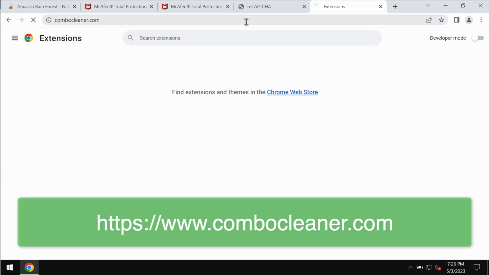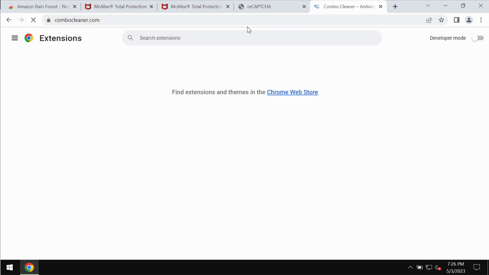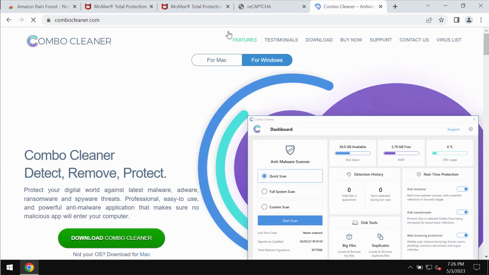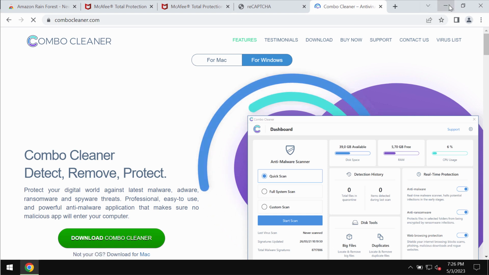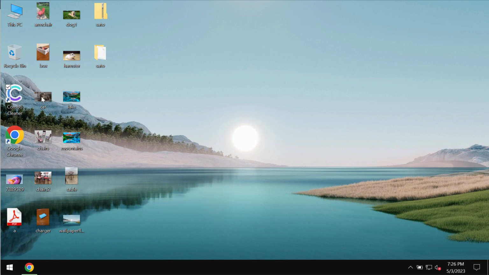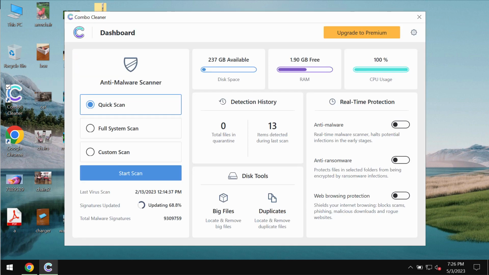To make sure that your computer is free of any other threats, I recommend you to scan it with Combo Cleaner Antivirus. Get it on the page combocleaner.com, download it, install it, and start scanning your computer. After you successfully download and install the software, it will be initially in the trial mode. In the trial mode, only quick scan option is available so far.